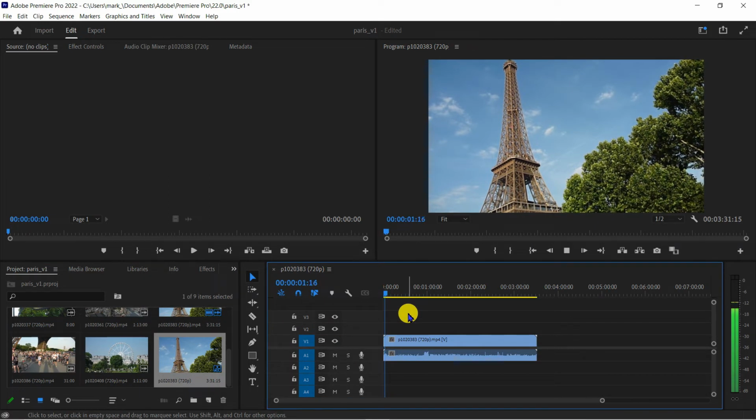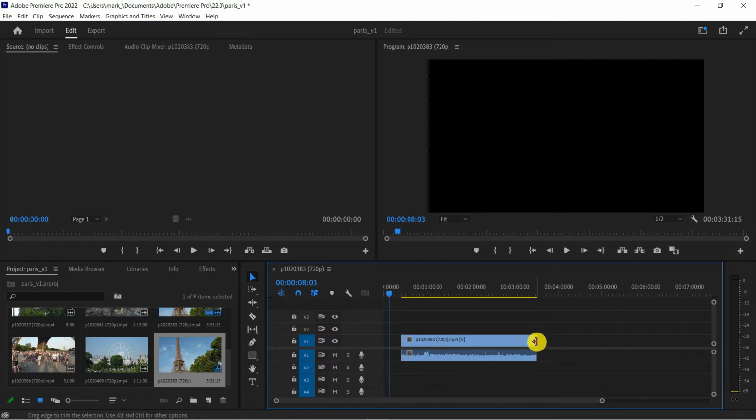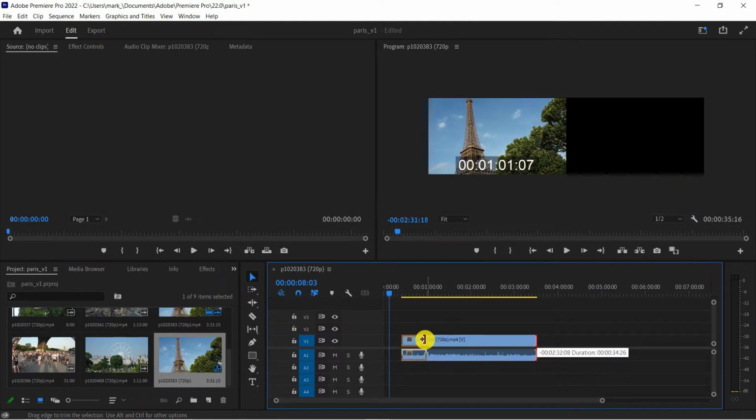Just press the spacebar on your keyboard to play a sequence from the current playhead position. You can trim a clip by dragging right from the start of it and left from the end of it.